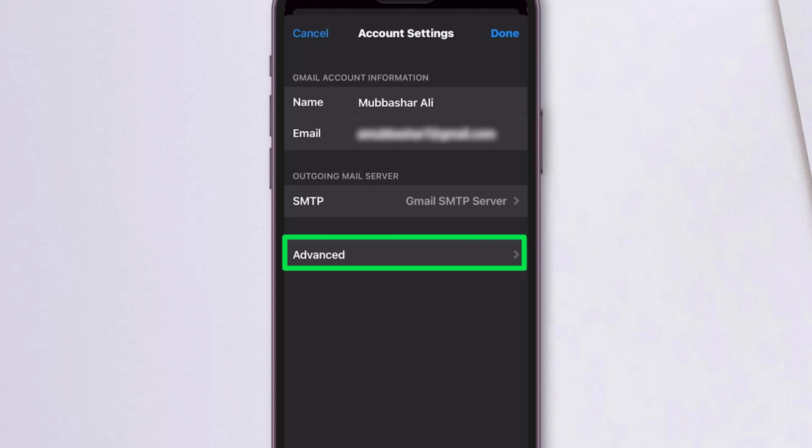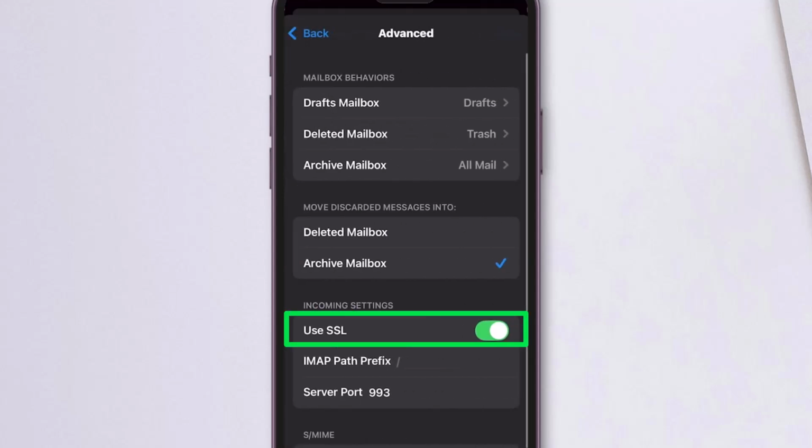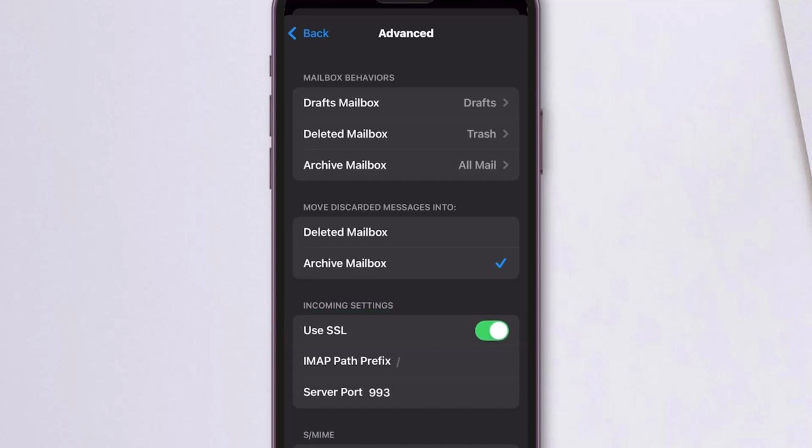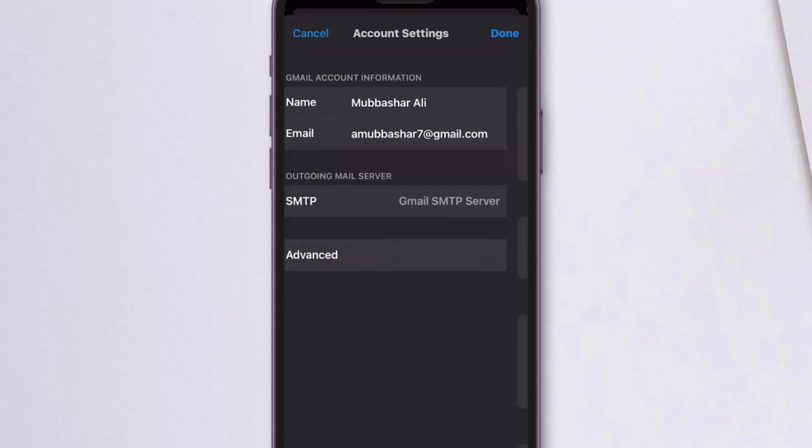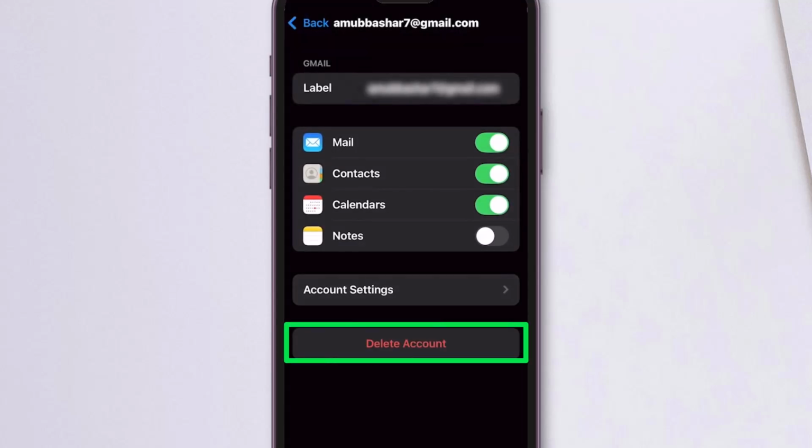Scroll down and tap Advanced. Here, check if SSL is turned on. If mail still won't load, try turning SSL off, test it, and then turn it back on since it's more secure. If none of that works, go back to your account page and tap Delete Account.